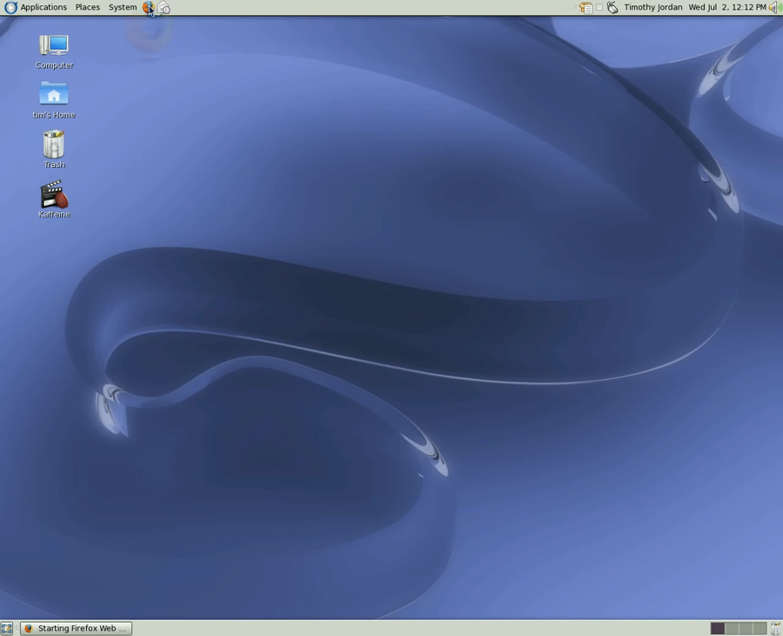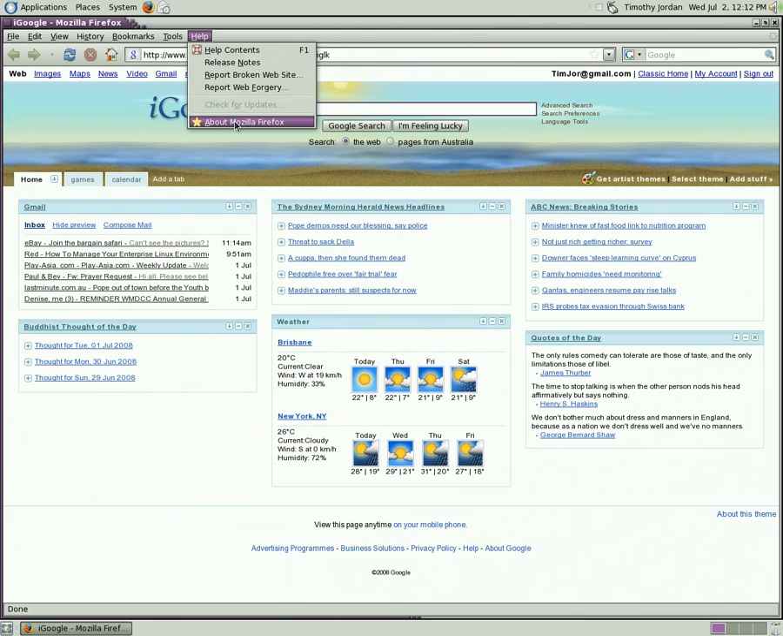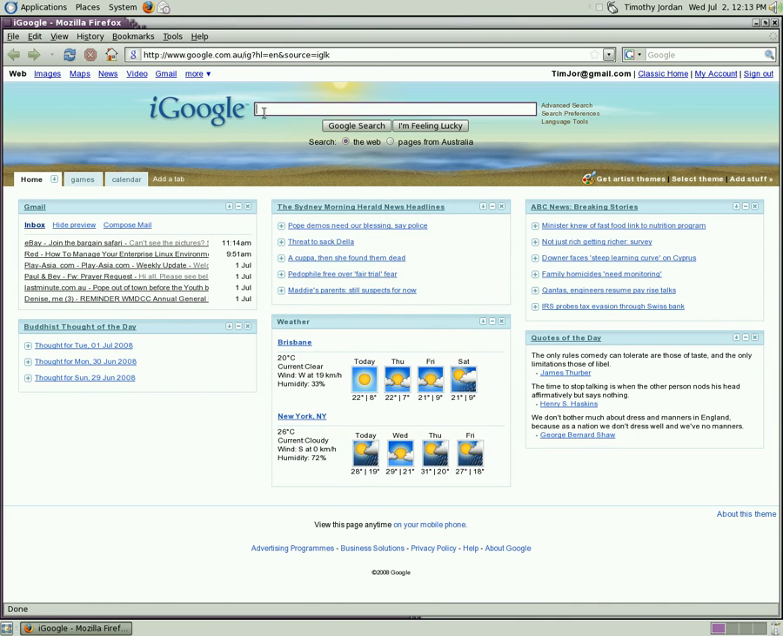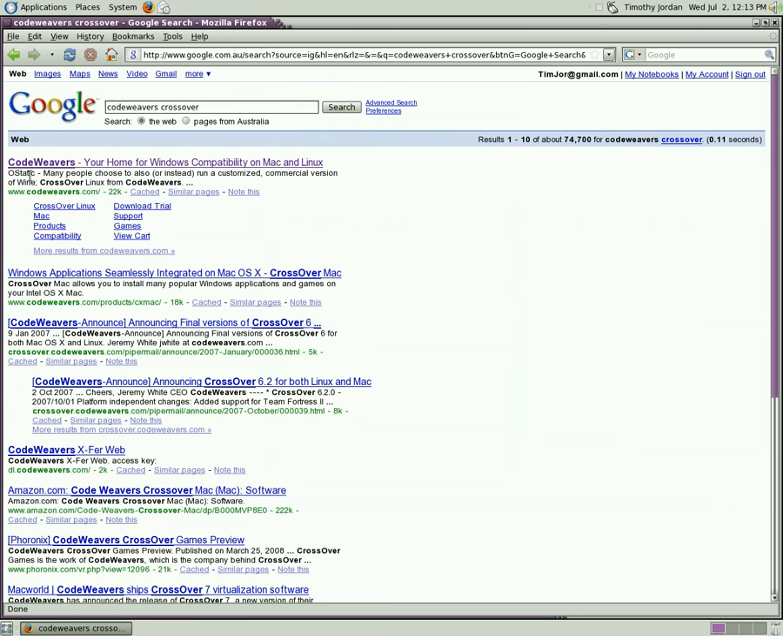We'll just open Firefox. It's completely up to date, so as you will see, we're using Firefox version 3, so latest Firefox. We'll go to CodeWeavers Crossover and just do a search on Google. That's my desktop, my homepage that you can see there. So we'll just do a Google search for CodeWeavers, and here it is, codeweavers.com.